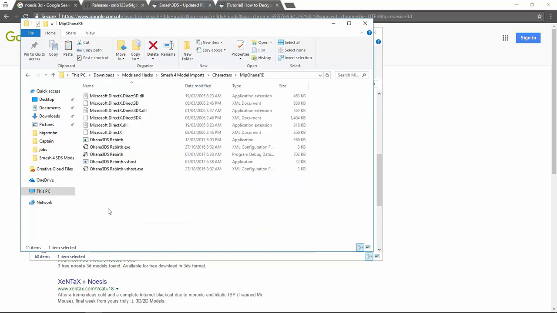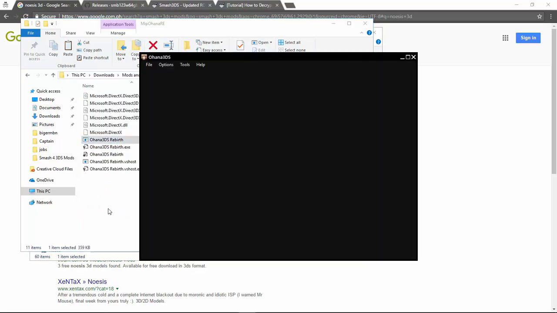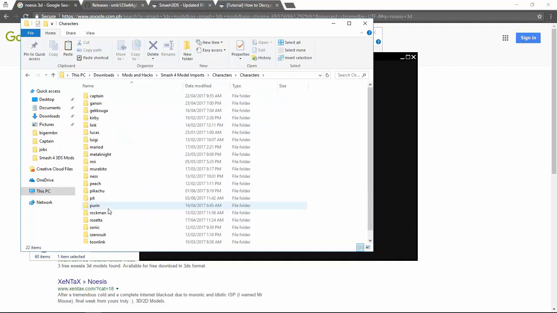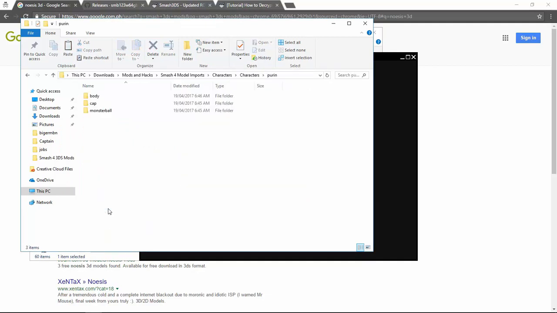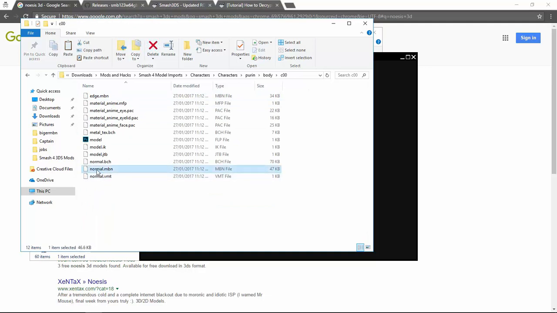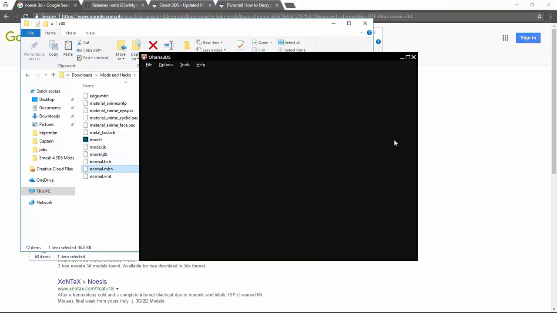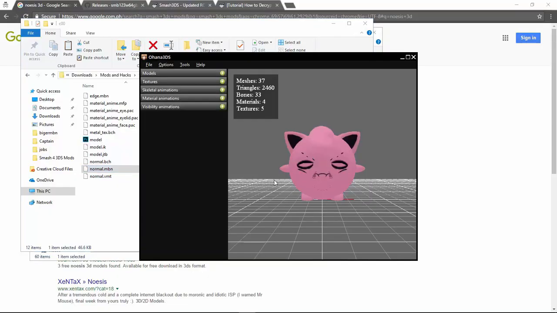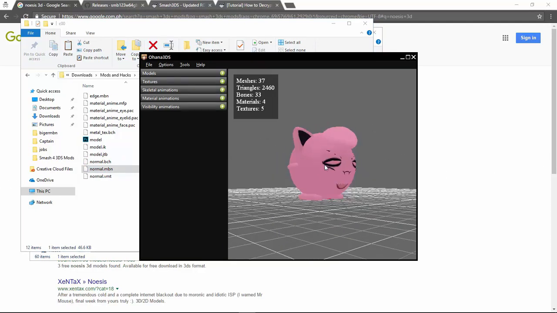Next, open Ohana3DS character. Then next you're gonna go to your character and drag the normal MBM. Normal MBM is the model, while normal BCH is the texture. Drag it there on Ohana3DS, and you have Jigglypuff.